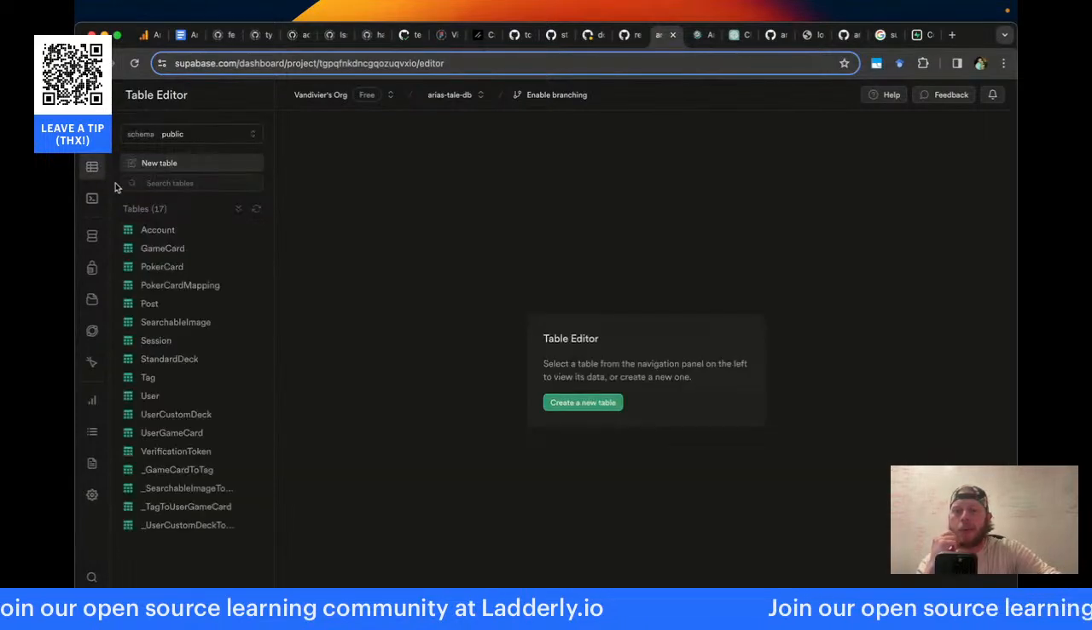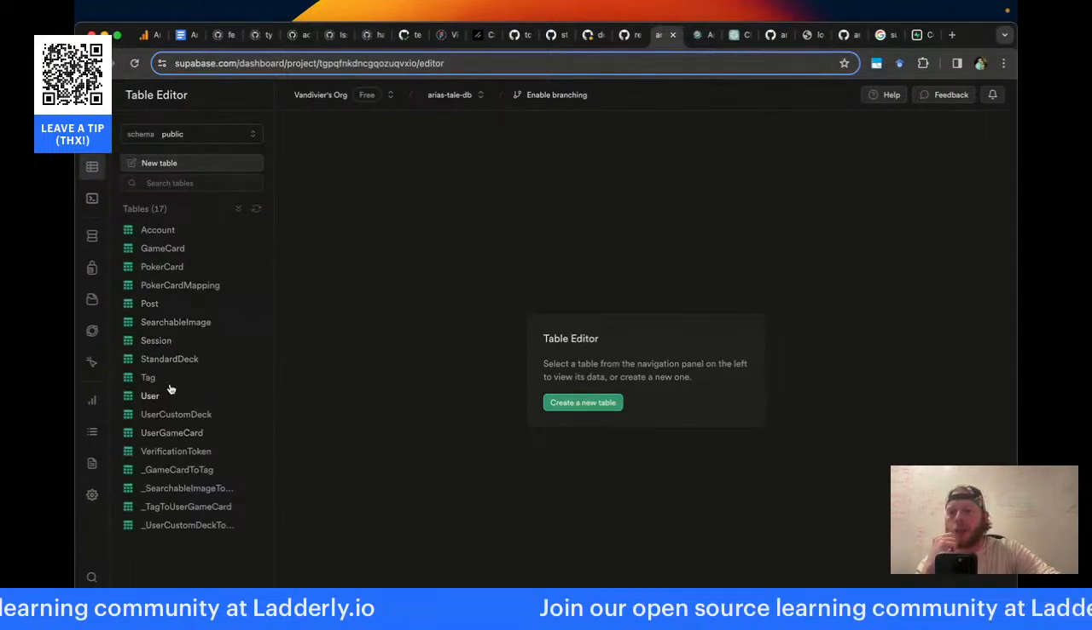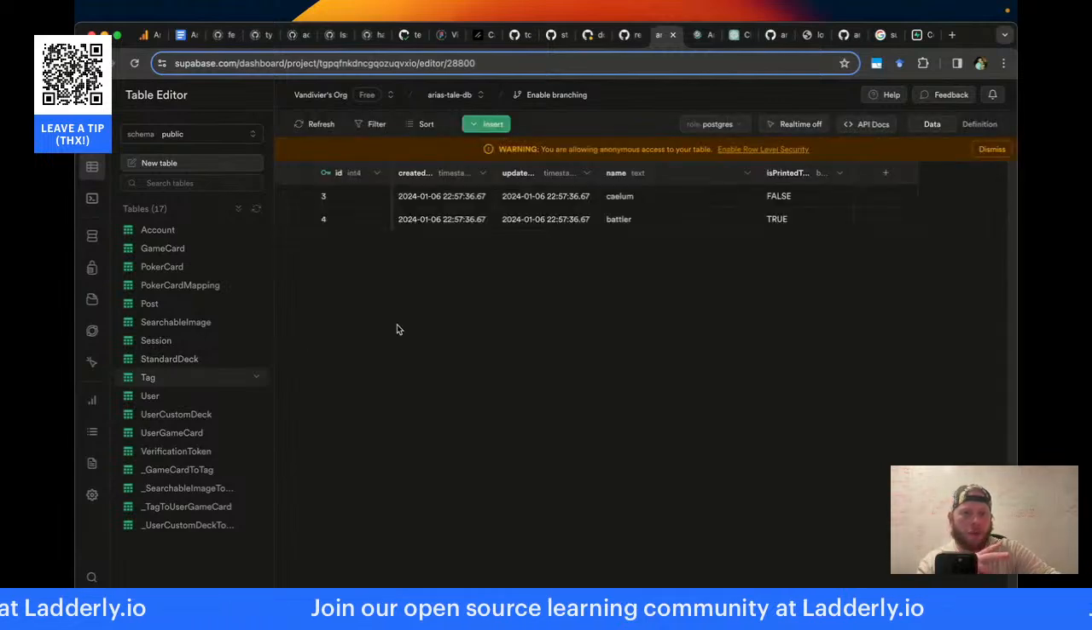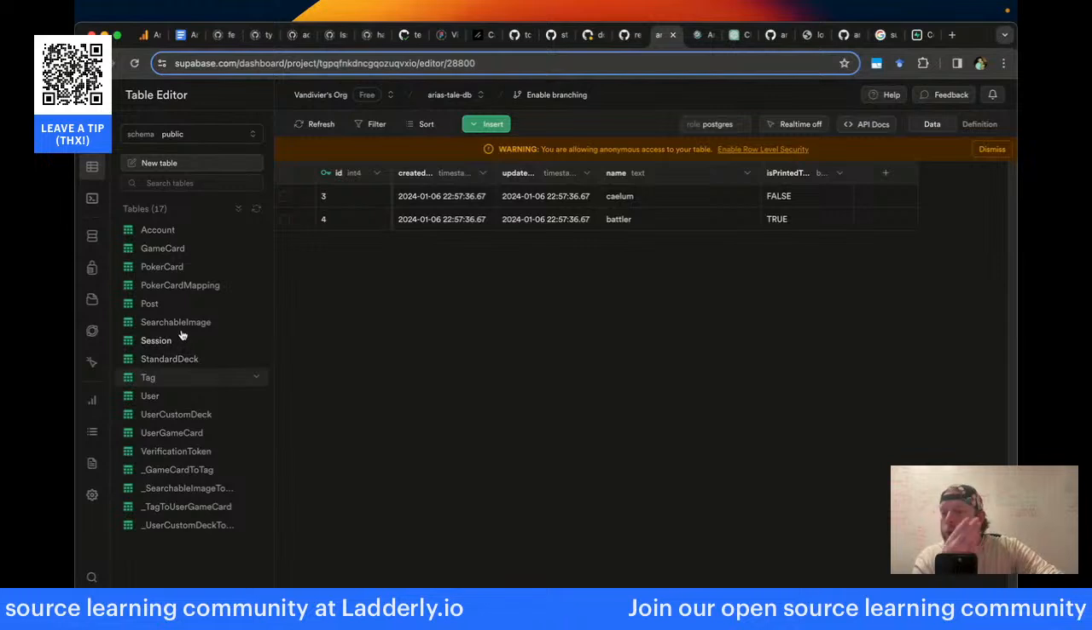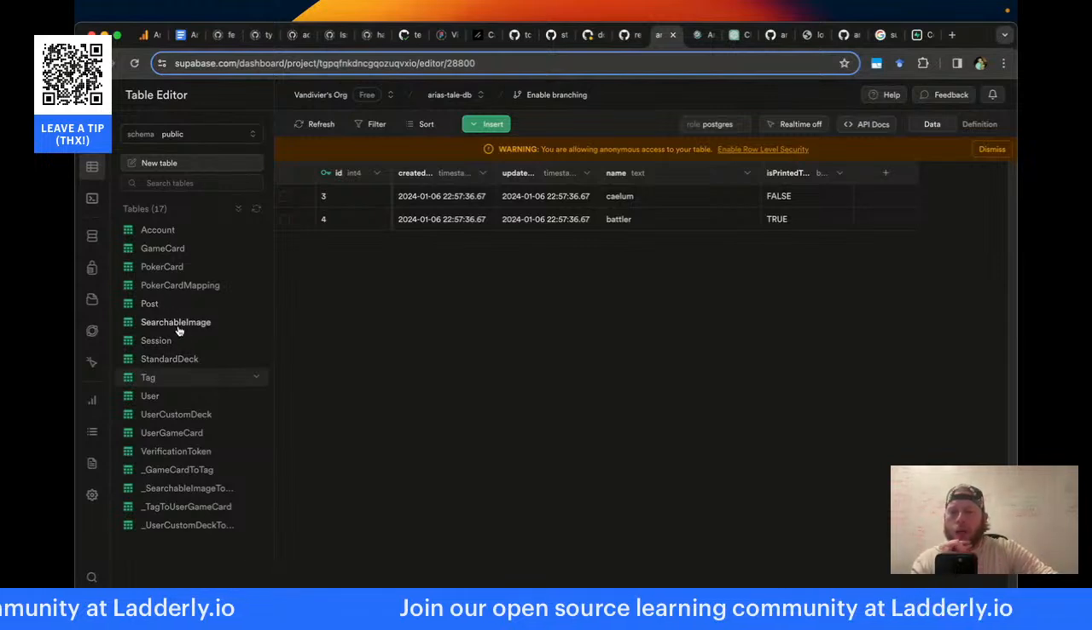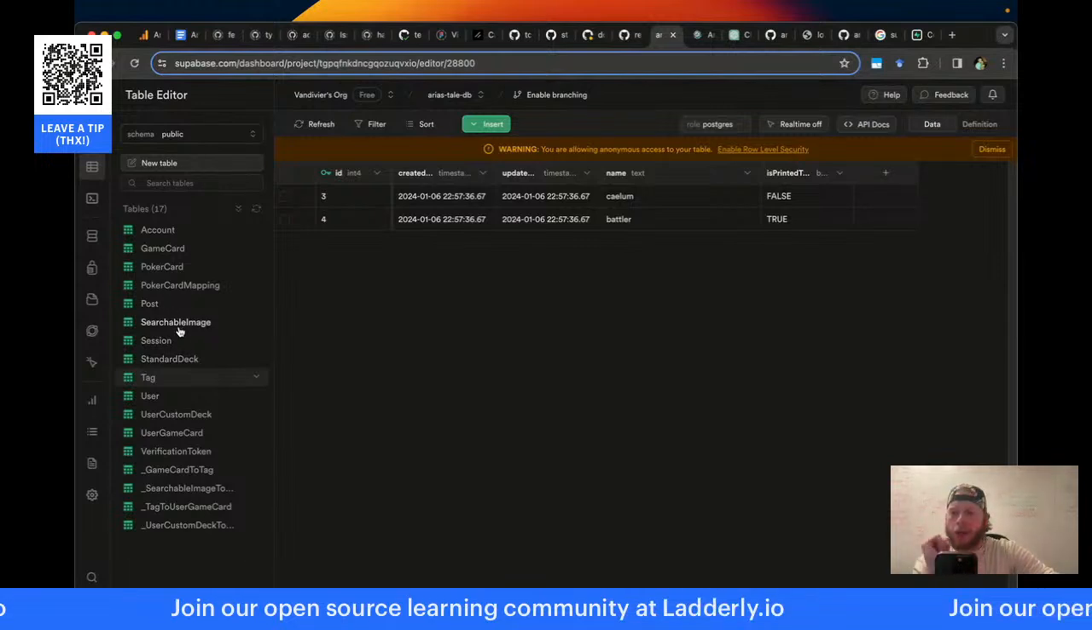So now we're going to the table editor. We're going to look under the tags. This should be easy. 2 of them. One is printed, one is not. Good, good. And now we're using the name unique constraints, which is going to help us prevent us from ever migrating or uploading bad data.